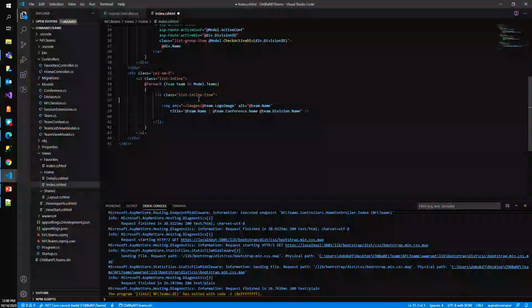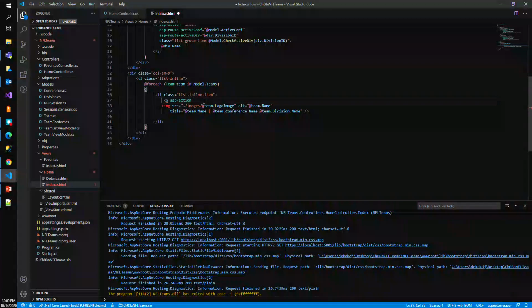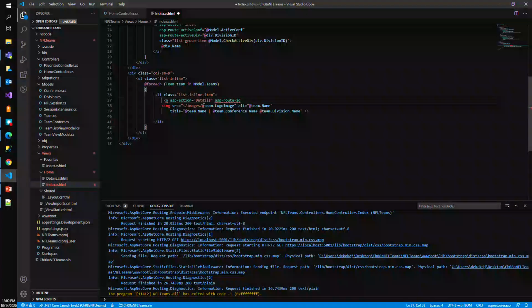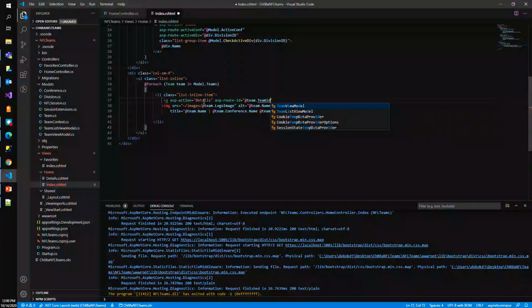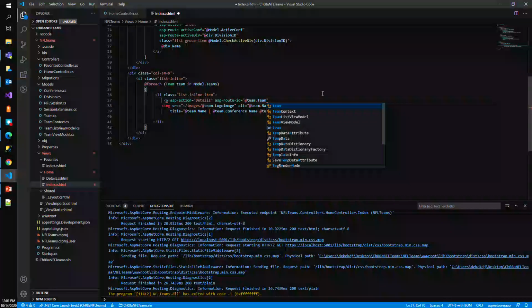Let me try to reformat this a little better. And now I have a line item, which I'll keep, and instead I want an anchor with an ASP action. That's going to go to the details route, and I'm going to put on the ASP route an ID, which will be equal to the team.TeamID.